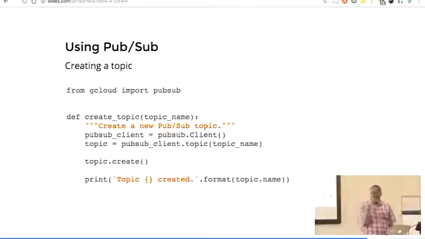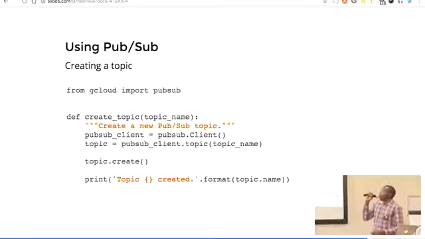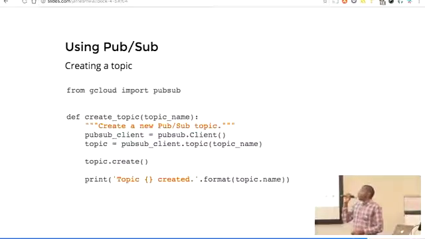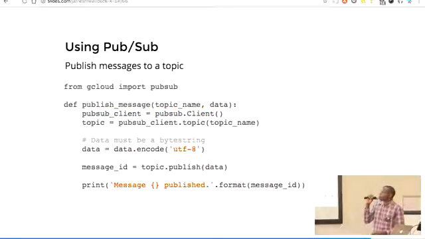So the first thing you need to do in order to use PubSub is to create a topic. And how do you create a topic? Once you deploy your app to the cloud, App Engine Flex, you get access to the PubSub library. The first thing you need to do is create a PubSub client, and then you tell it, please create a topic for me. Of course, you'll give your topic a unique name, and then you call create, and the topic will be created.